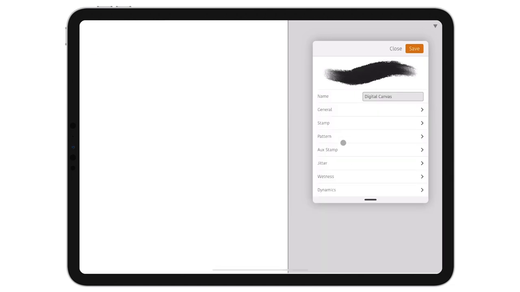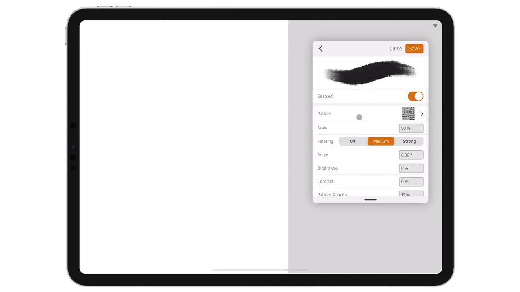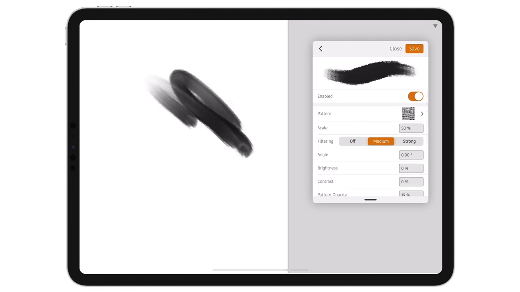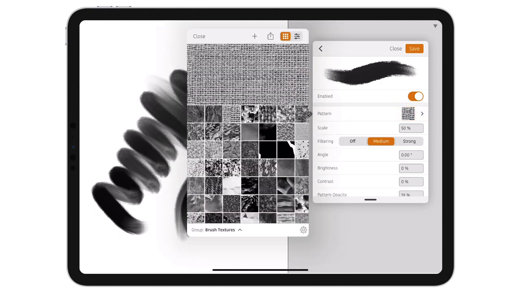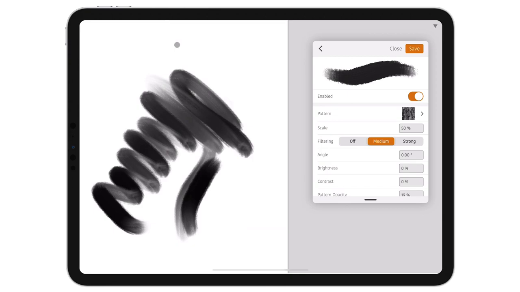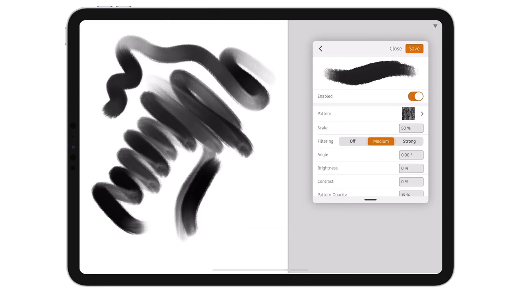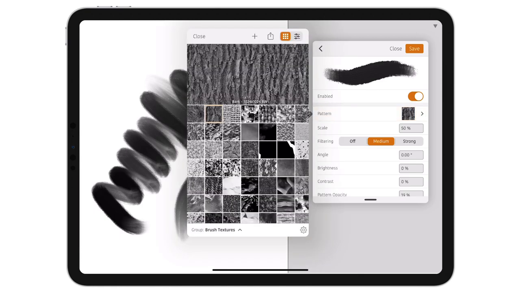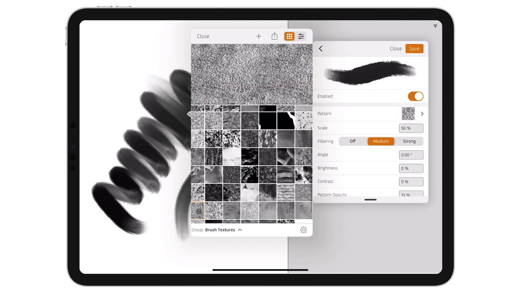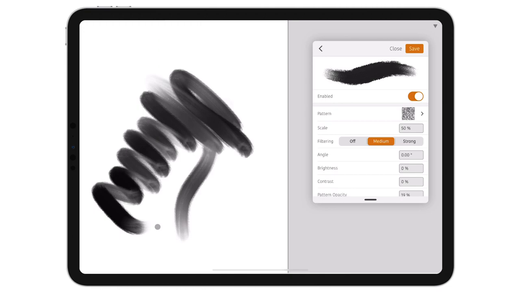So our next category is pattern, and pattern is basically your brush's texture. As you can see, the brush we have selected here has a specific pattern on it, giving it the texture it has. If we click on pattern, you can see we can choose a variety of textures to add to the brush. So let's change this one, and we're going to put another texture on the brush. When I lay it down, we're getting a different result.